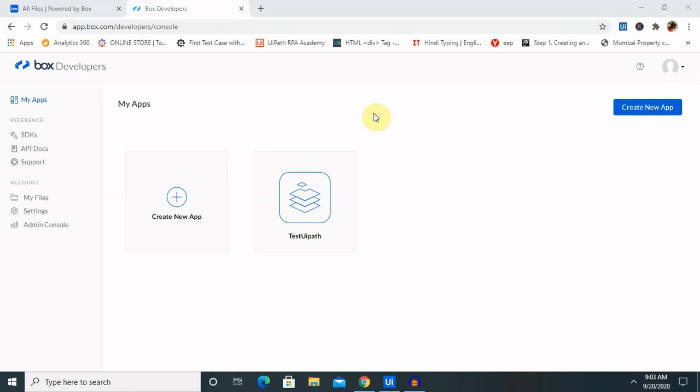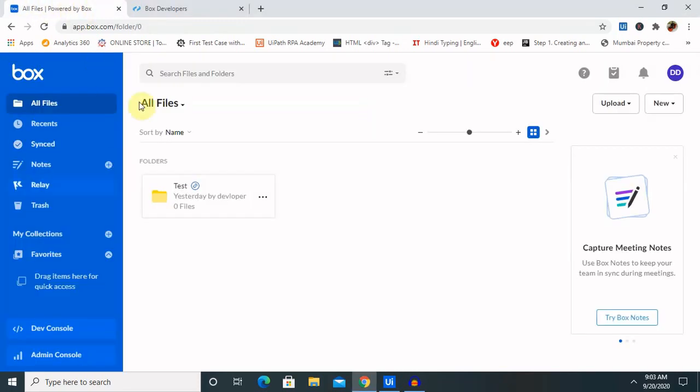So let's begin with how we'll integrate it. For this, we'll need a Box developer login credential as well as a Box login credential. Don't worry about that, I will mention the URLs in my description tab. You can refer to both the links.